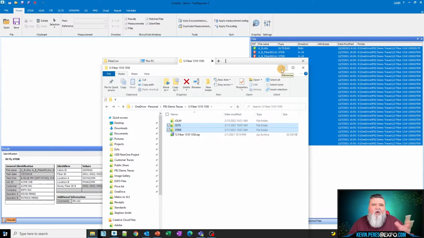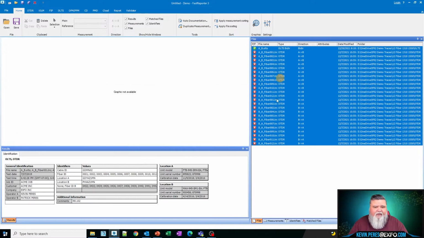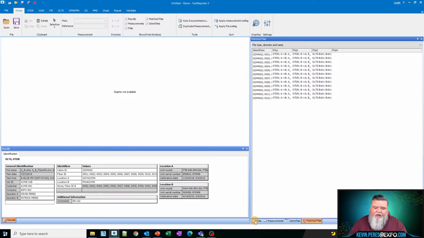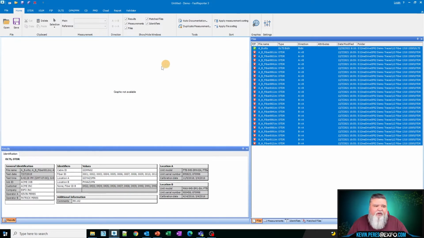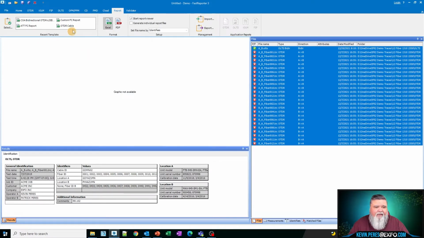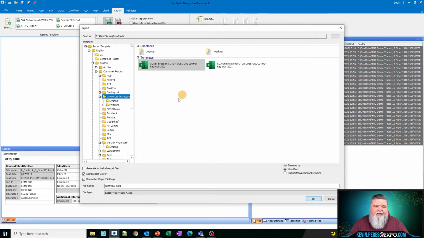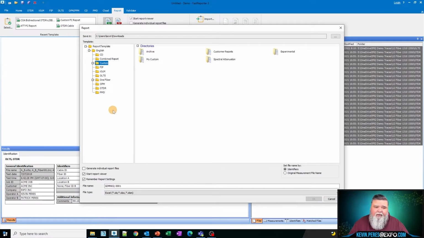Again, I have a whole video on how to do FastReporter 3 processing, so I'm not going to cover any of that. I'm just going to use the existing information we have in here now, these matched files. Essentially, you select all these traces once they're all matched, and then go up to reports and select. There are a lot of pre-canned reports in here. This folder, custom, and the folder right below it, one fiber, are specific ones that I've created.